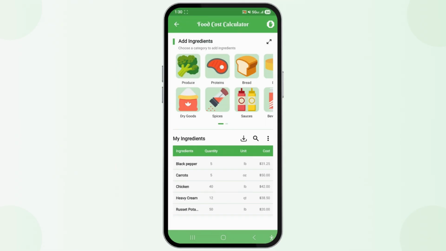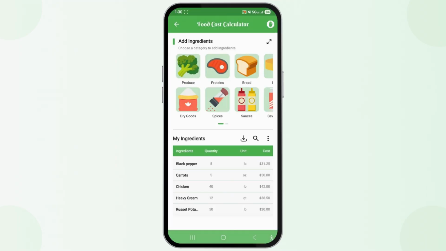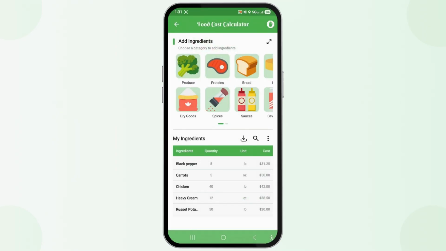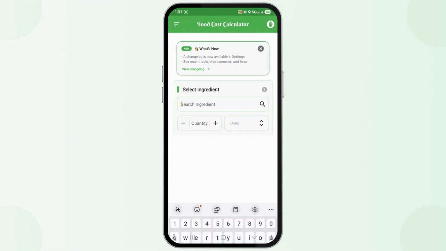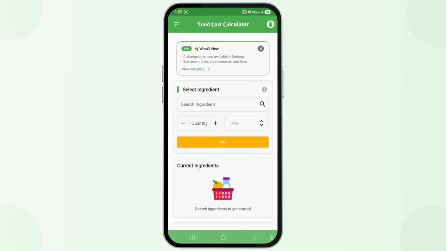The valid rows from the Excel file were saved here with their details, including the ingredient name, quantity, unit, total paid, supplier, and category. Finally, tap the back arrow to return to the calculator. In Search Ingredient, type russet potatoes to verify from the results. Now it's ready to use anywhere you build food cost, recipes, batches, menus, events, inventory, and kitchen documents.